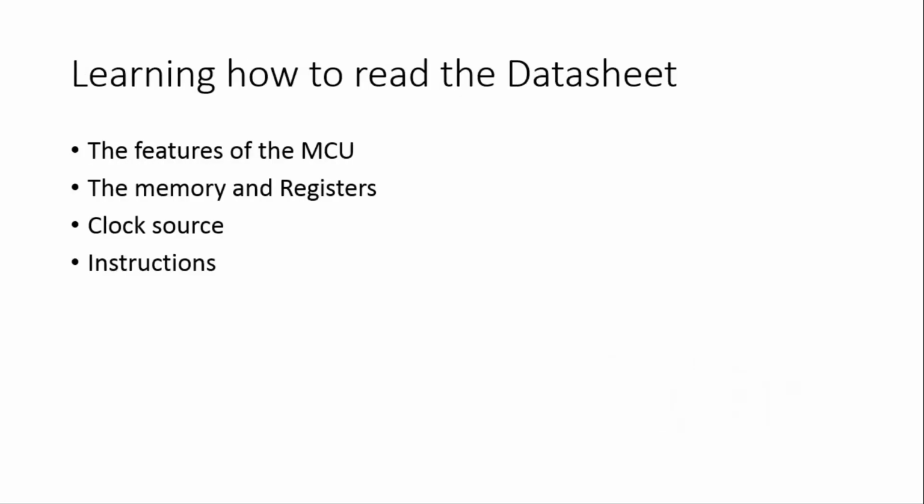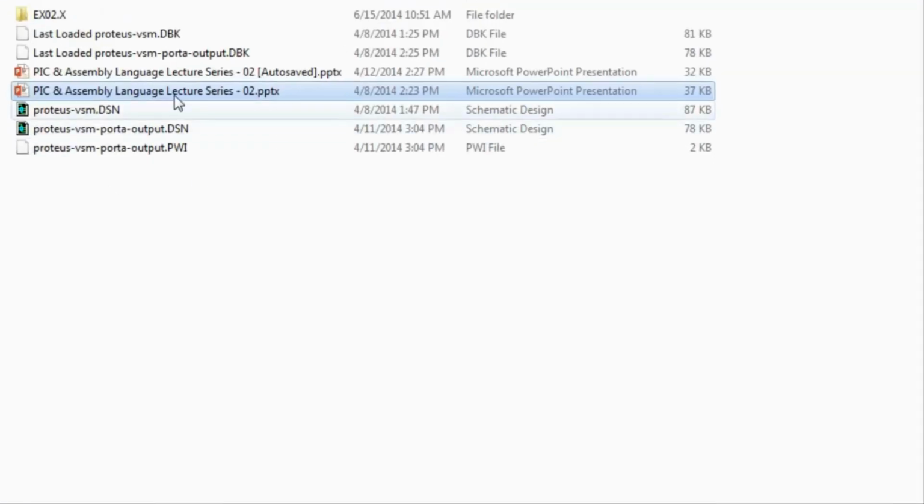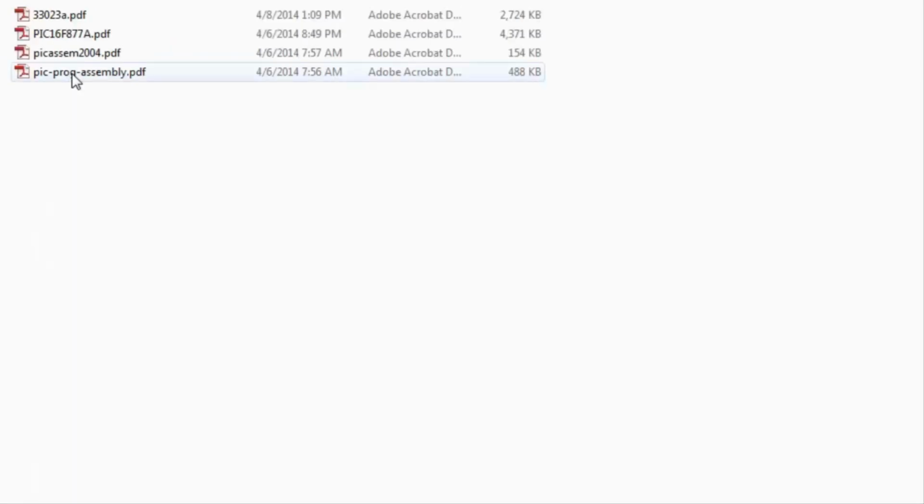We will first learn how to read the datasheet, tackle the features of the microcontroller, the memory and its registers, the clock source, and finally the instructions. So let's move on with the datasheet. Let me open the file. So in the reference folder we check out the datasheet from Microchip Corporation. So here it is.